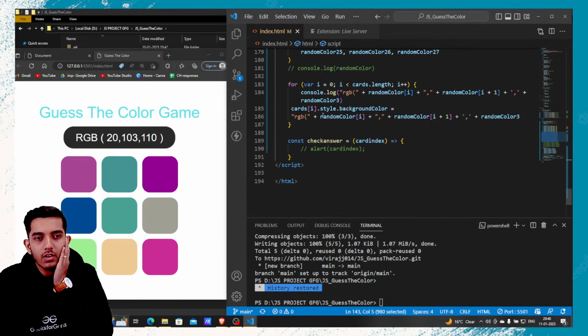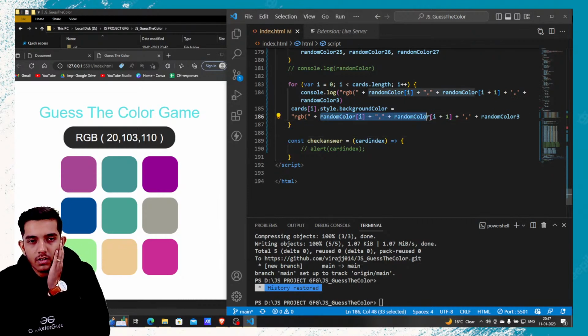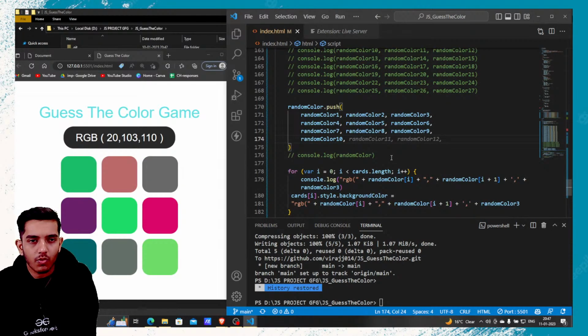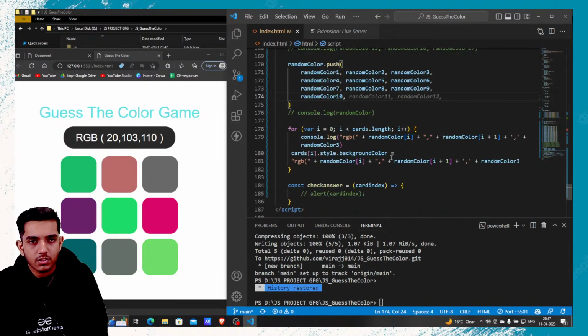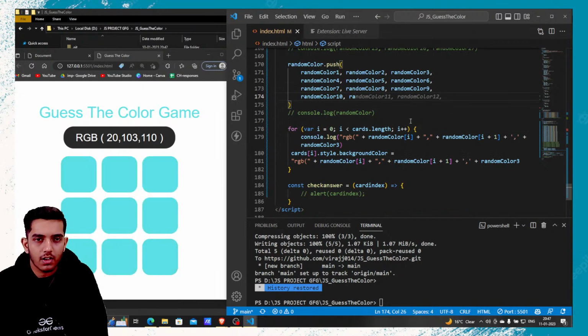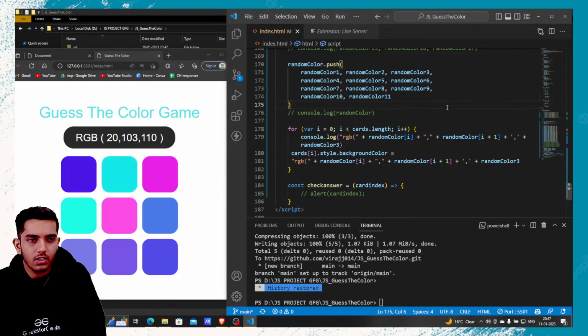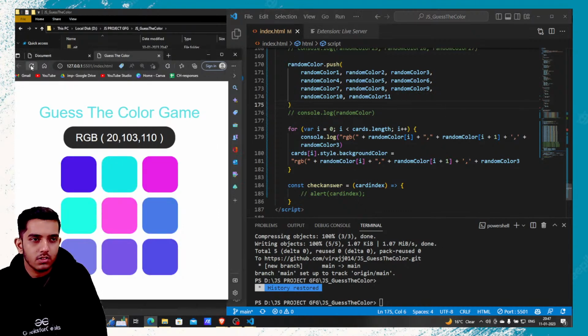For example, it will actually use 0, 1, 2. So suppose it's in the 9th iteration, i's value can be 8, 9, 10. So for this particular case, I guess not more colors are required. Okay, so if it's in 9, so random color 11 will be required. That's it. So I guess it works fine, and you can see that we got colors every time.